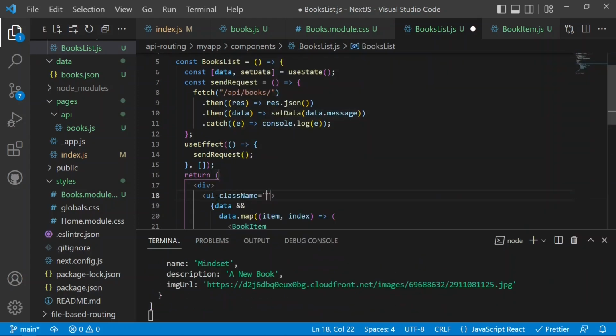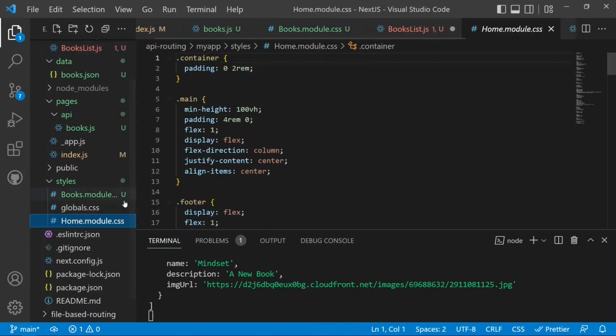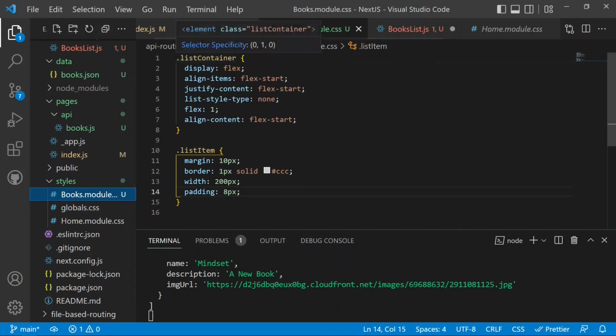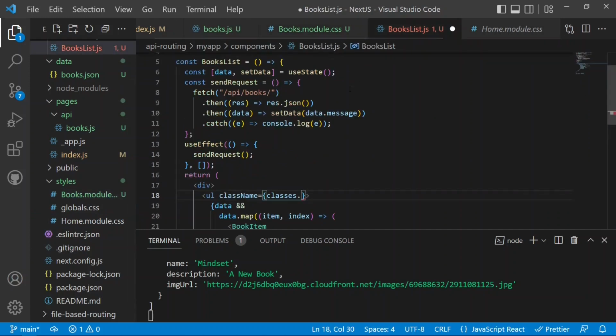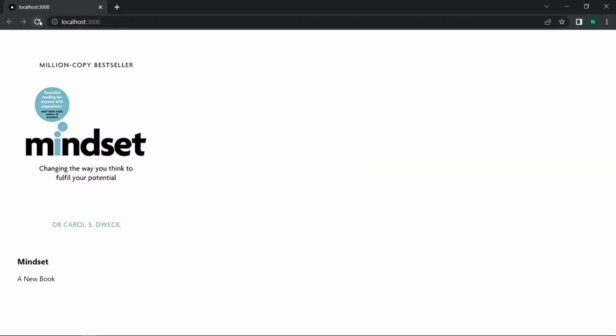Inside that UL, we can now give the class name, which will be classes dot the name of the class that we are giving here. So we give the class name as the list container. Now if we save, you will see the list container style is applied to the list container, and the round type is also gone.